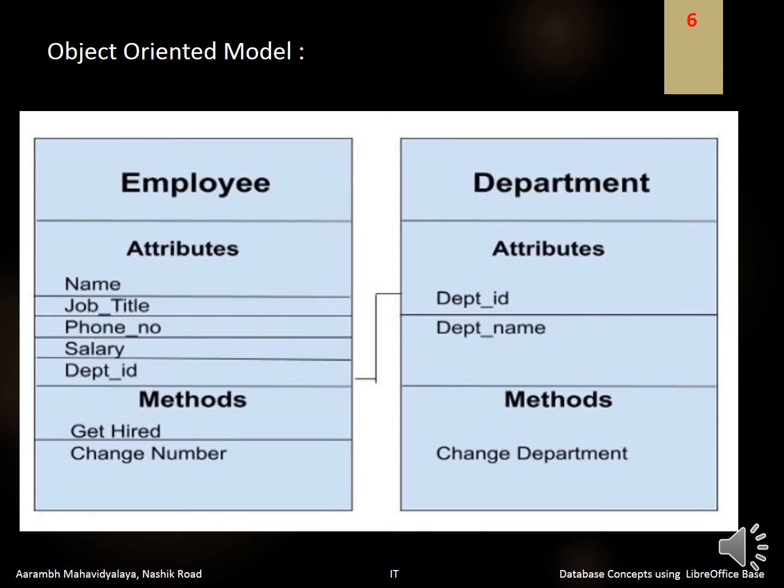Then the next model is the object oriented model. Here in this example, two tables are shown, the employee table and the department table. In the employee table, the attributes, that is the field names: first field name is name, second is job title, then third is phone number, salary, department number. These are the field names, that is the attributes of this employee table.